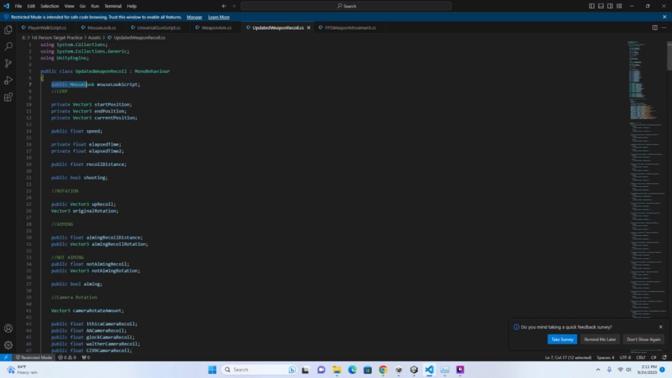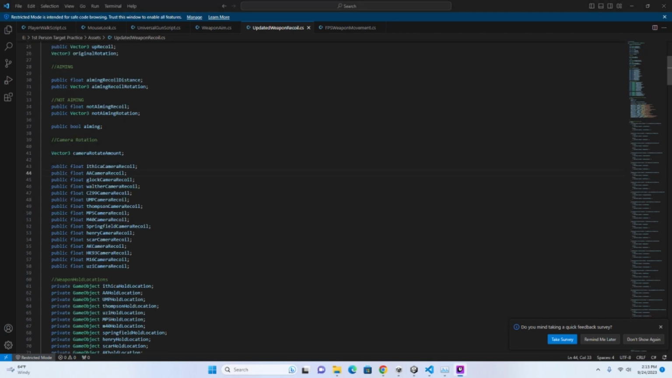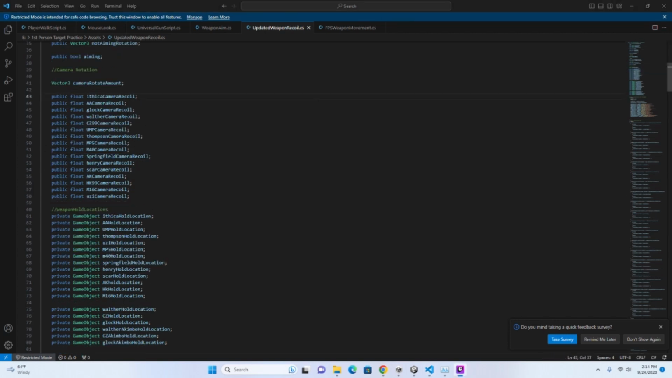First things first, I grabbed the mouse look script, and then I have a list of floats here that are going to determine how much upwards rotation is applied to the camera, and each float is specific to each gun. So you see here we have the Ithaca, AA, Glock, and so on and so forth. And then these floats are all going to be set inside the inspector.